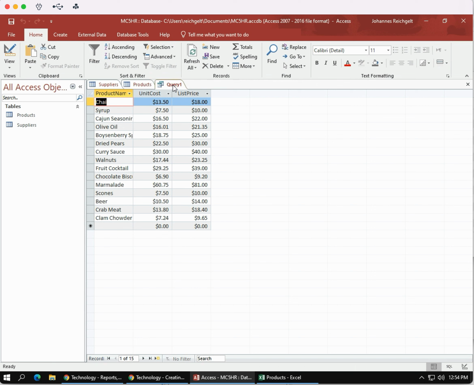We're going to save this by right-clicking on the Query 1 tab, then do Save, and then save this as Costs and Prices. Do OK, and we'll see that this query now appears on the left as well.